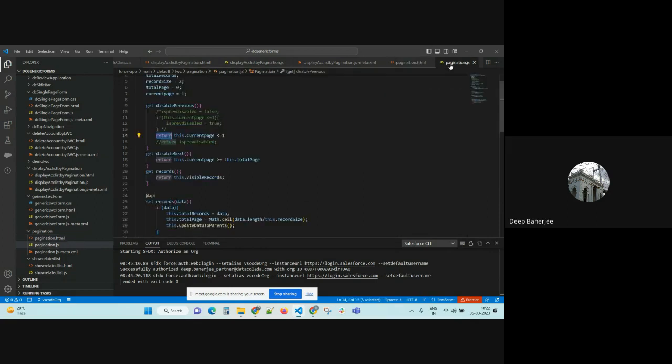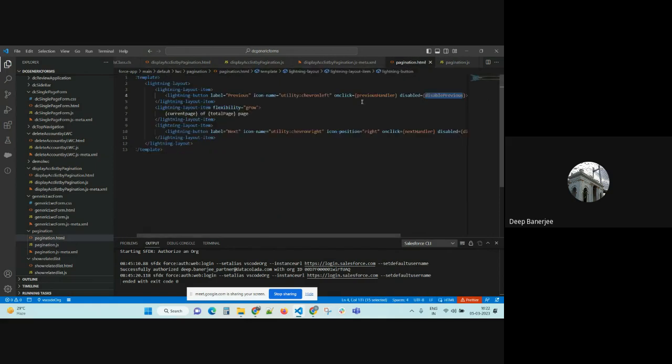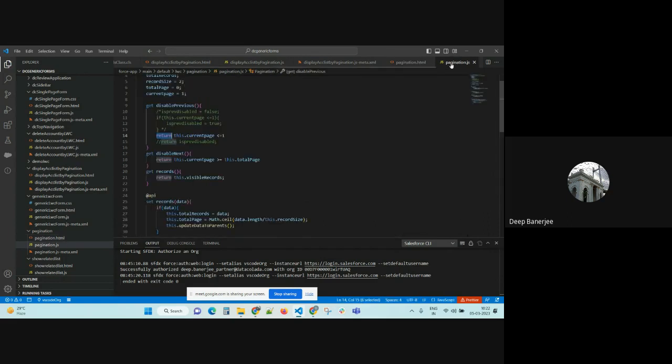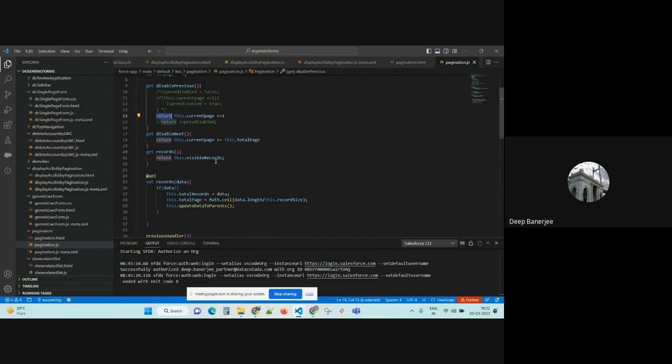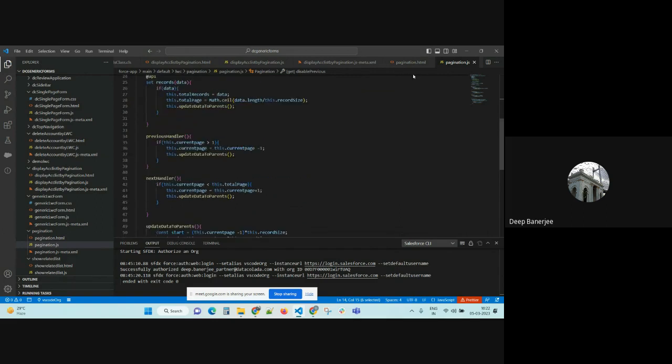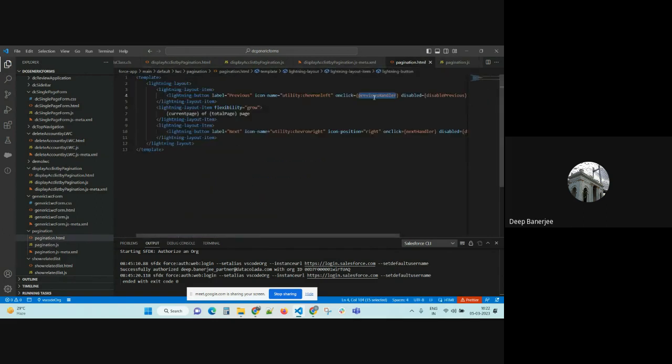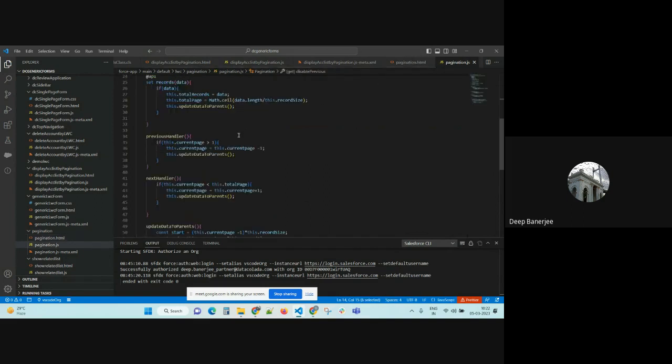Clear? Now if the previous button is enabled, that means the current page is not equal to 1. That means you are on the next page or other pages. That's why the previous button is enabled. Now, if you click the previous button, that is the on click event, which I am now explaining. If you are clicking the previous handler button, what will happen?